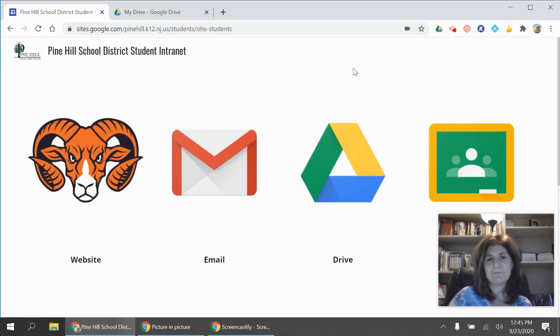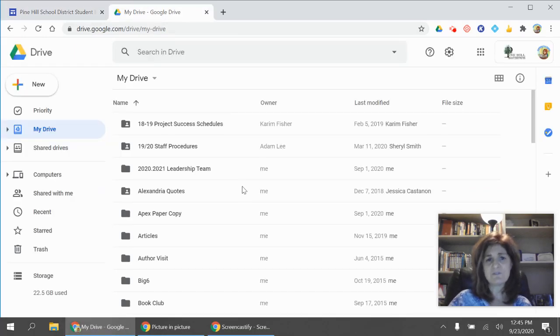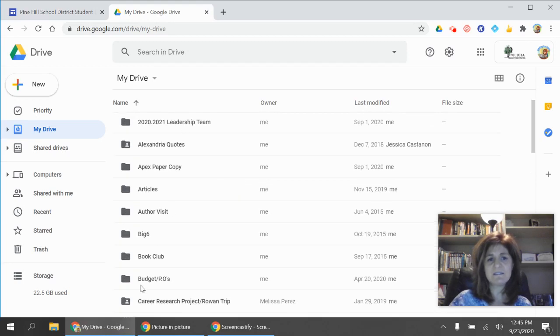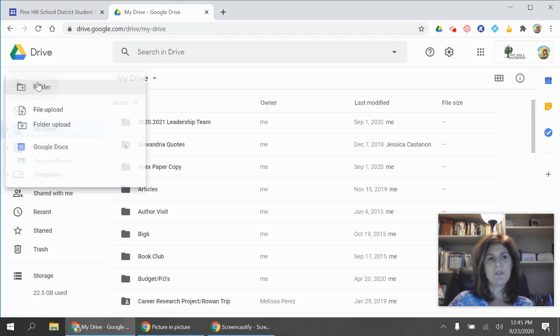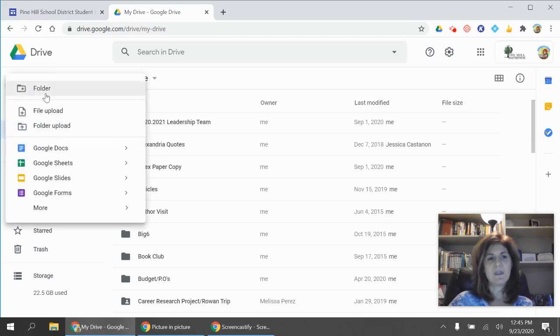So let's get started. This is my drive, and as you can see, I have lots of different folders. And within these folders, I have all different types of documents. Now, I like to think of the drive as a big filing cabinet. And as you know, there's always folders and tabs if you've ever looked within a file cabinet. So in order to keep it organized, you have to name it something. So we need to name our folder. I'm going to hit New, and I'm going to hit Folder.